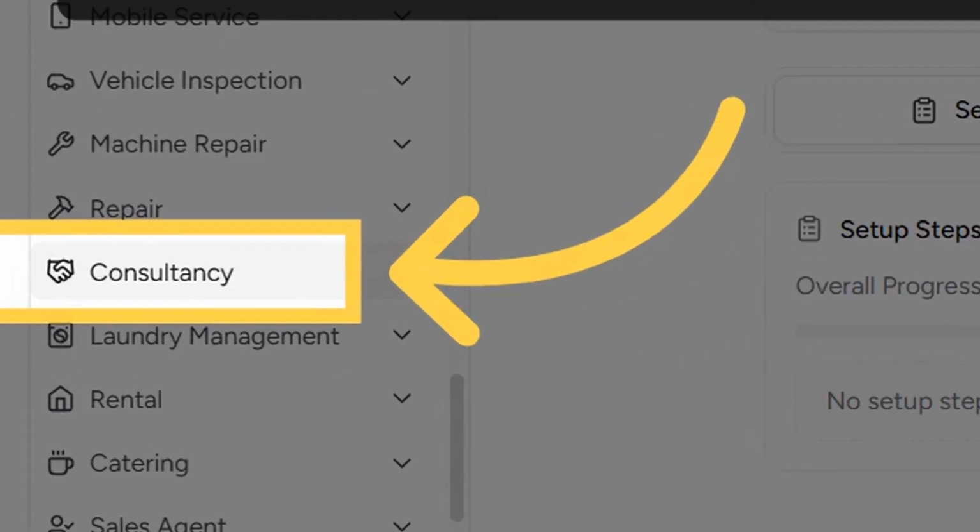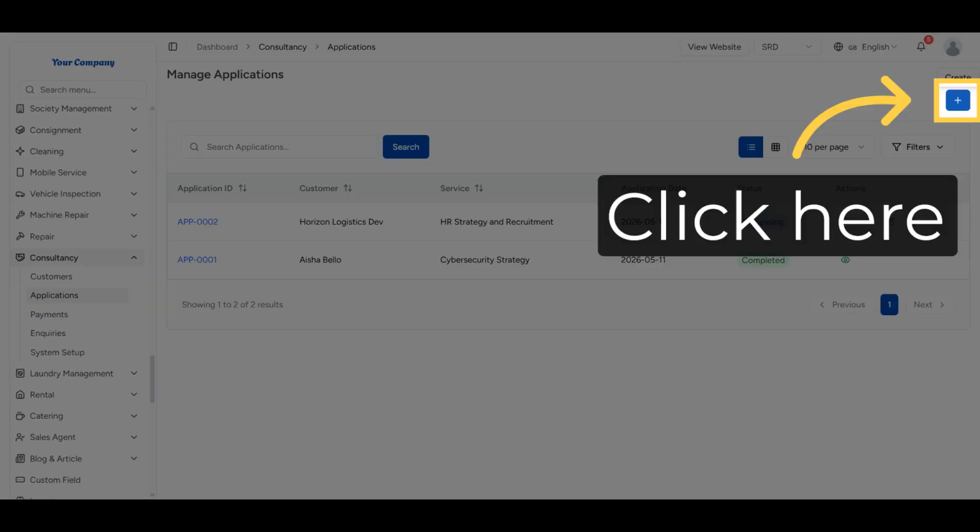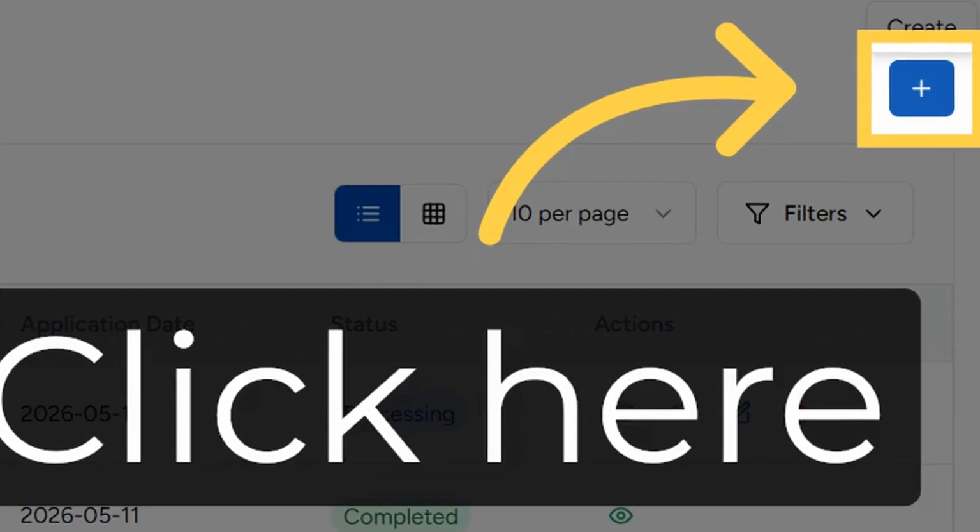First, navigate to your homepage and select Consultancy. From the drop-down menu, click on Applications to open your application's dashboard. To start a new application, click the Create button. This will open the application details form.